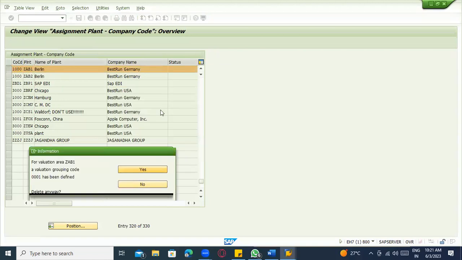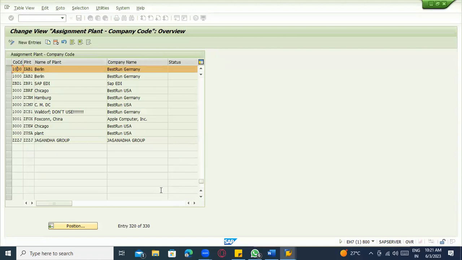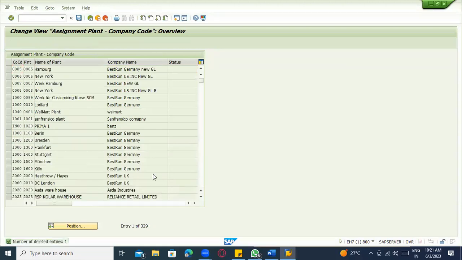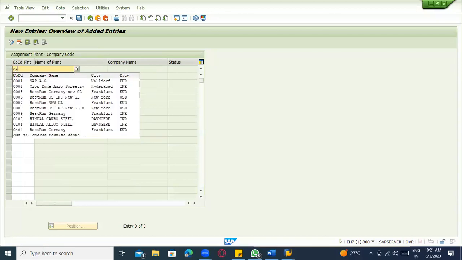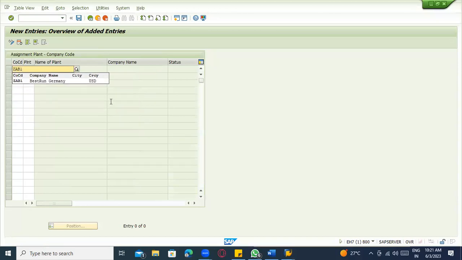Then what you need to do is enter your own. That means my company code needs to be assigned. What is my company code? ABC or ZAB1, sorry, ZAB1. And my plant is ZAB1. Okay, clear?